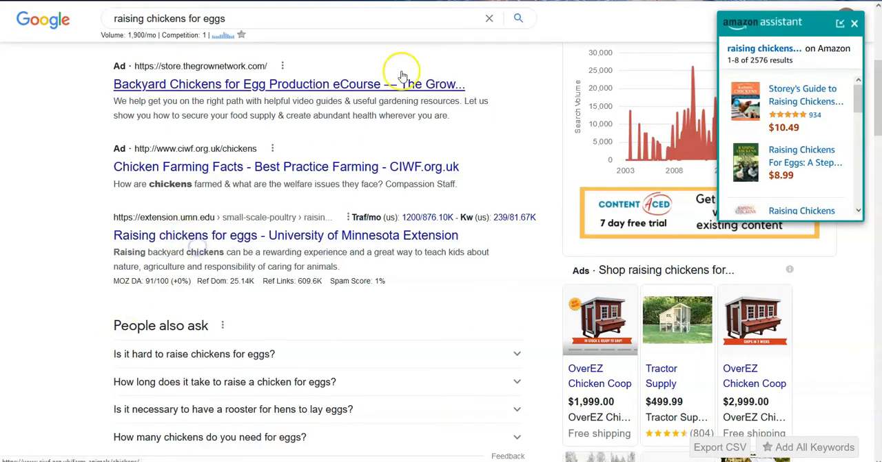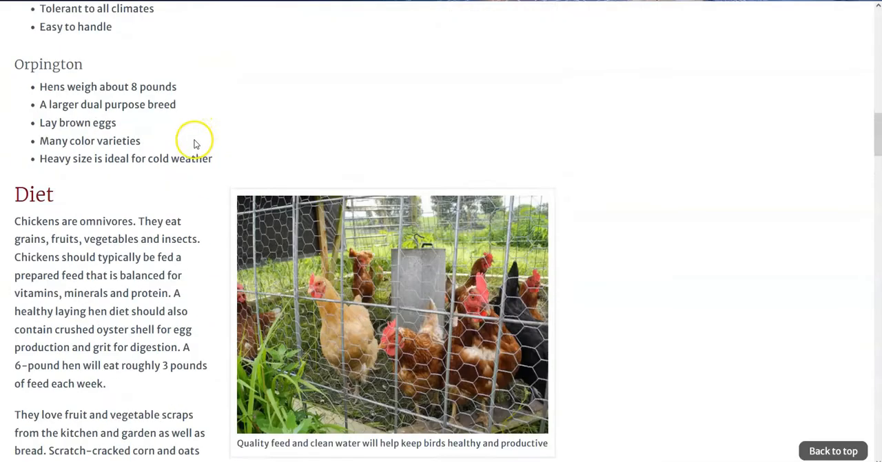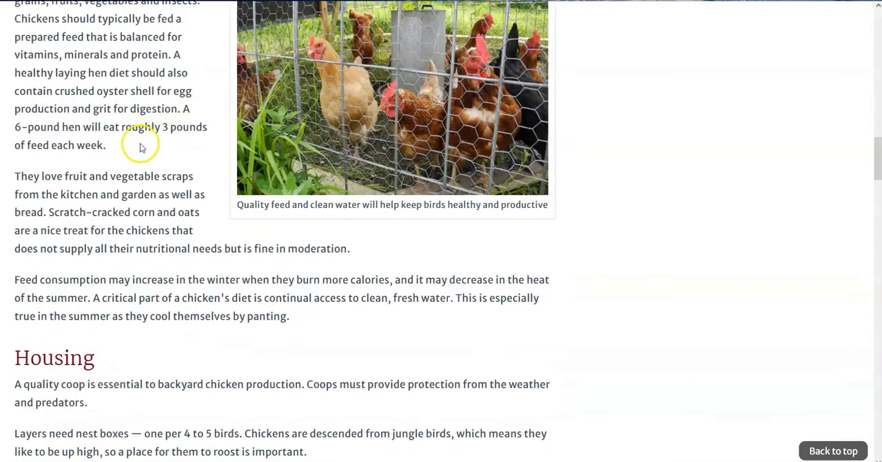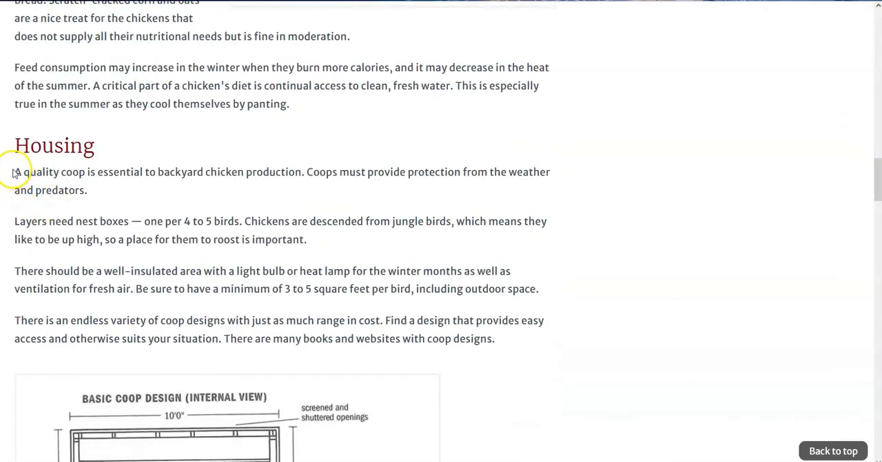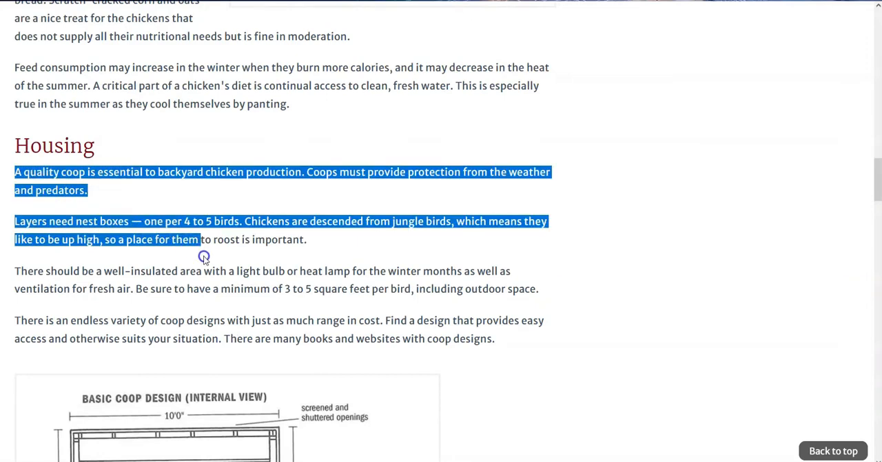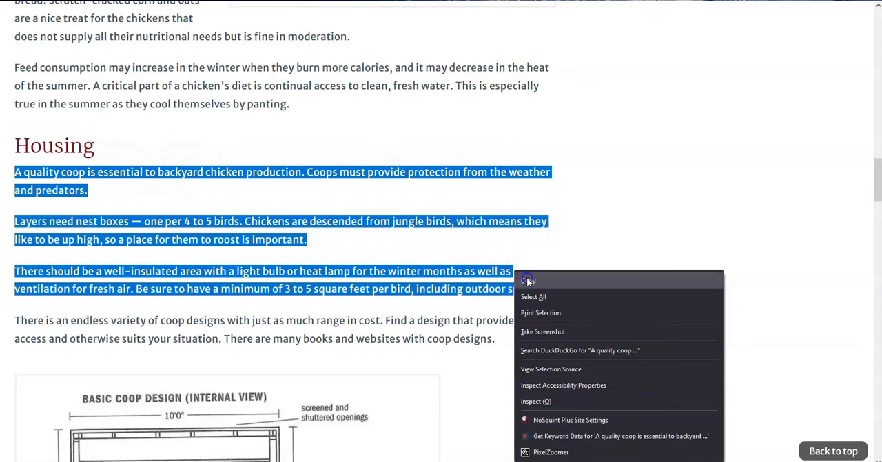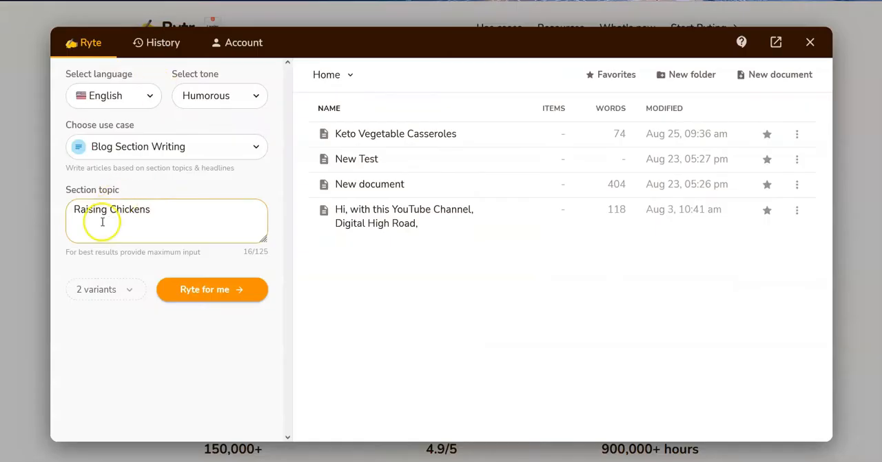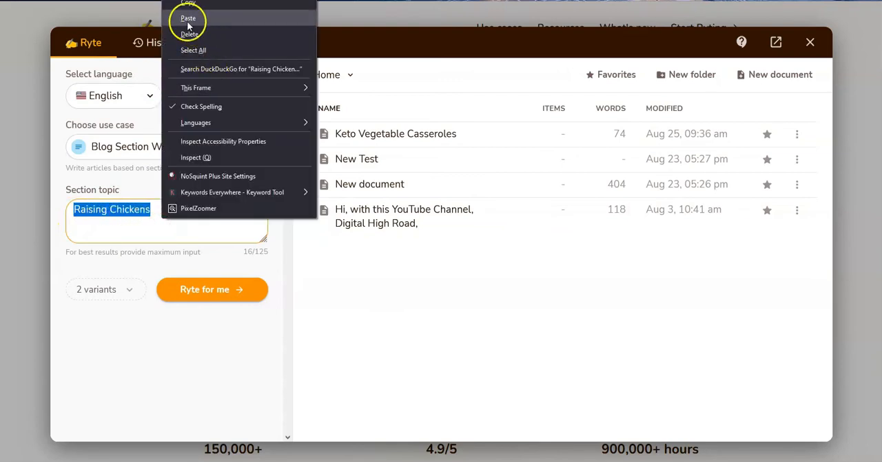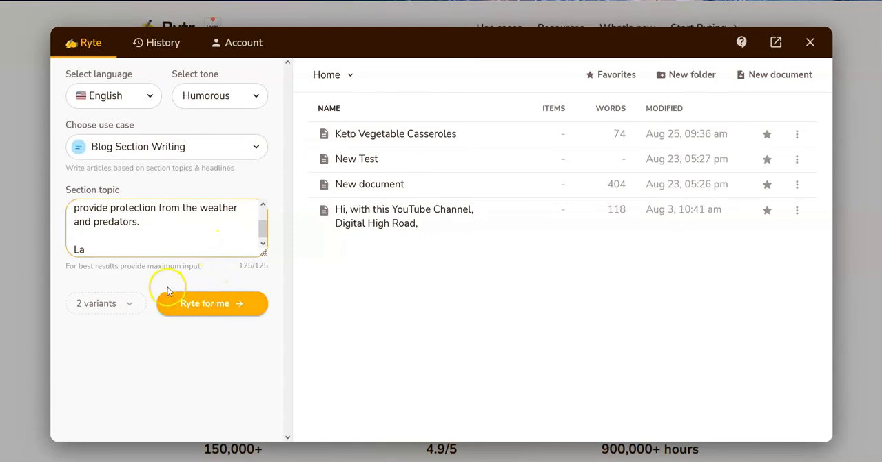Let's do like a college entry here. I'm just going to take some keywords in an area that's rich here. So in this article from the University of Minnesota, there is an area on housing. So we're going to pick a little bit from here, and we'll put this in Rtyr. This is just to give Rtyr something to write about. Let's copy and paste this in. It takes only up to 125 characters. So that's it for there.